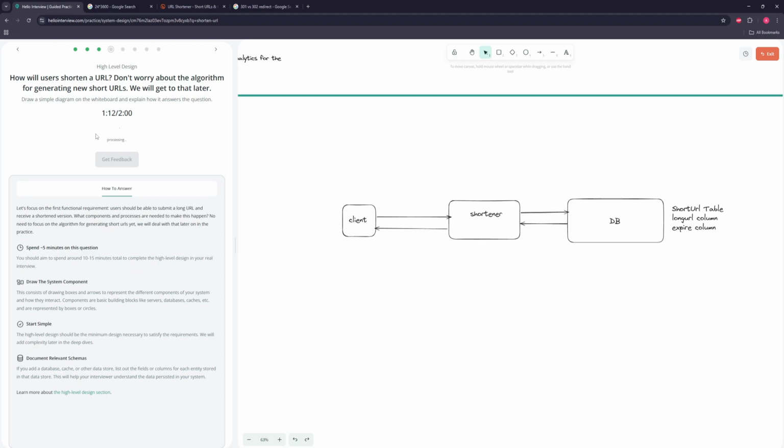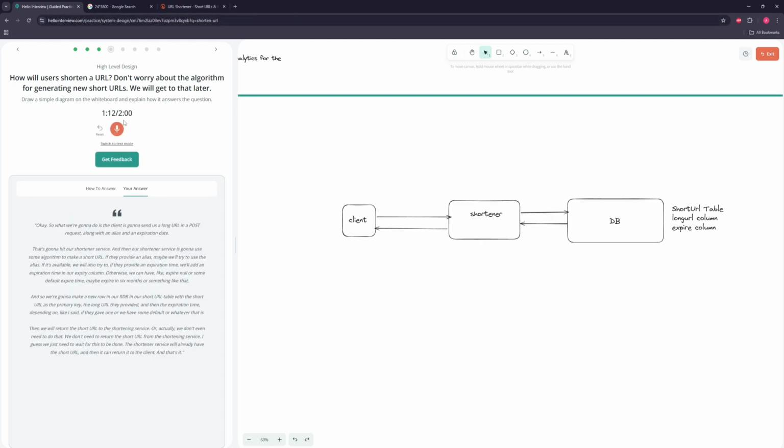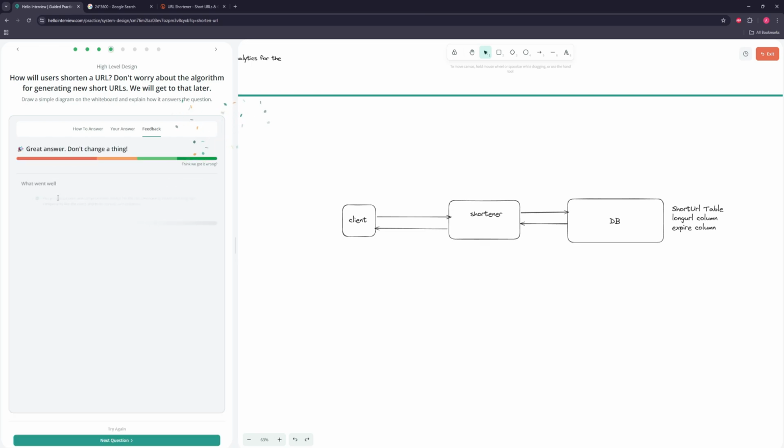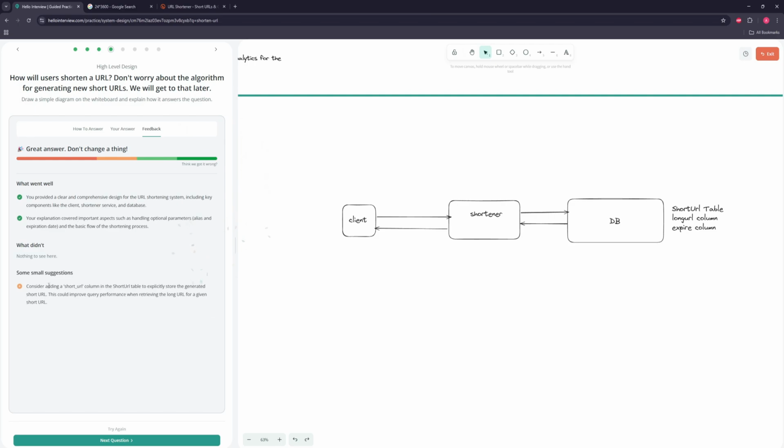Okay, so let's see how this goes. Okay, get feedback. Okay, cool. So provided clear. Consider adding a short URL column in the short URL table to explicitly store the generated short URL. Oh yeah, I guess I didn't write that, but I mean, I talked about that. So short URL primary key here. Okay. Yeah, we'll just move on.